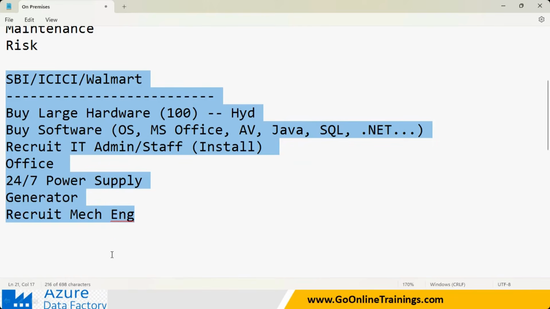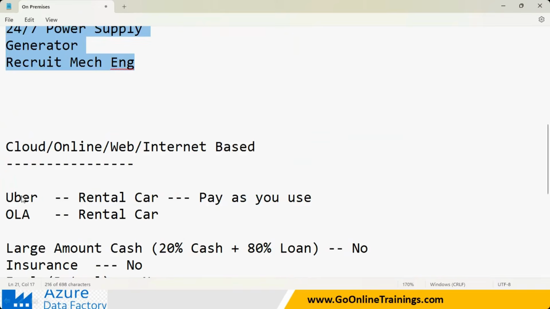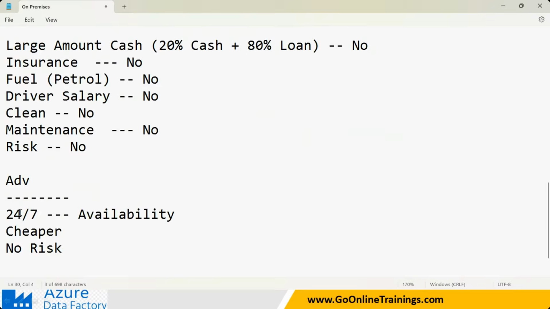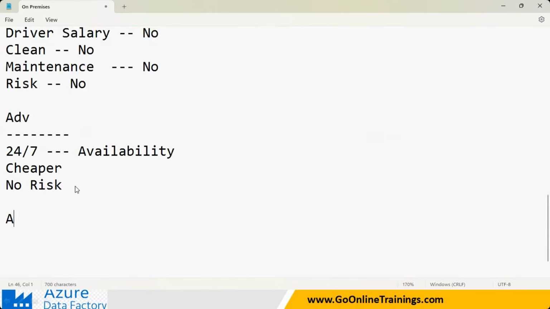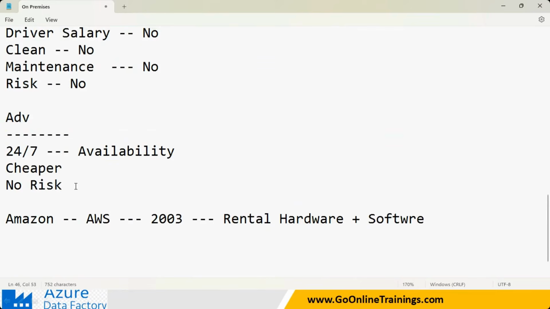Amazon company. They told, however, Ola, Uber is there, right? Same way, Amazon company started AWS, Amazon Web Services, in 2003. They said we will give you rental, hardware plus software also. We will give you for rental purpose.